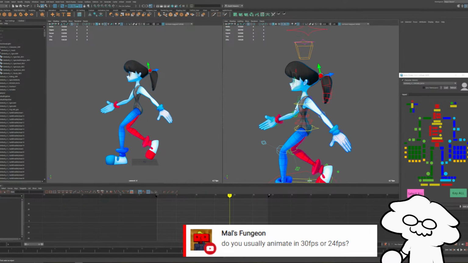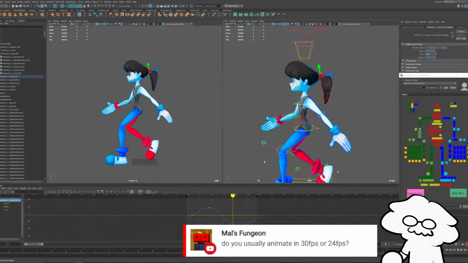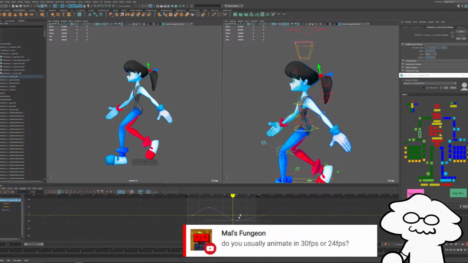So her arms are probably being raised up a little bit too much. So I'll move that down. Move that down.